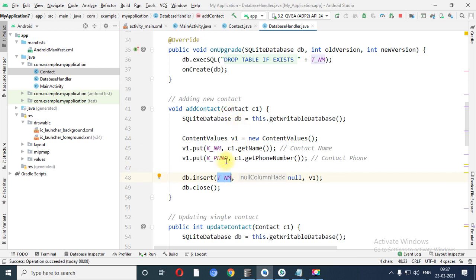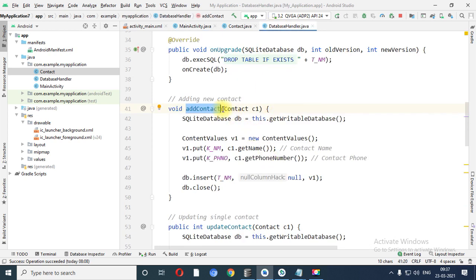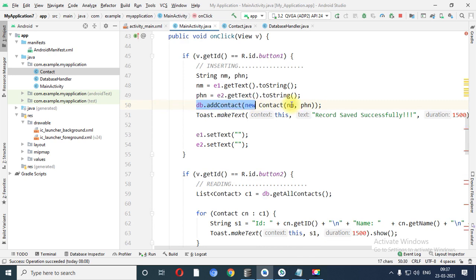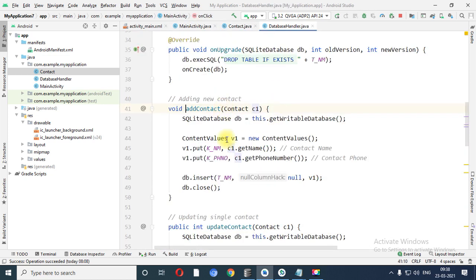Let me explain this code once again. I have created one method called addContact inside DatabaseHandler.java. So with the object of that class, I can call addContact over here. AddContact contains one argument, the Contact class. So when you call this particular method, you need to pass a contact as an argument. Over here, new Contact will call the constructor of the Contact class. It will store values to the local variables and then call the addContact method.